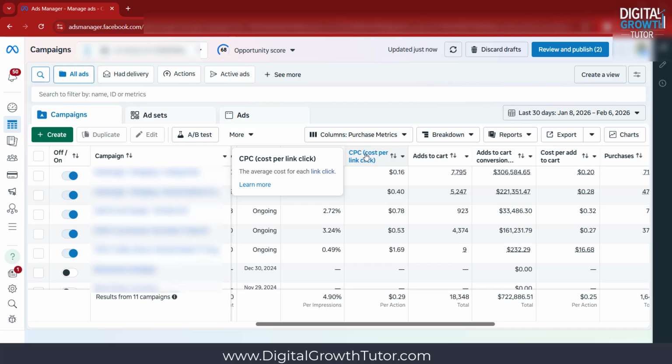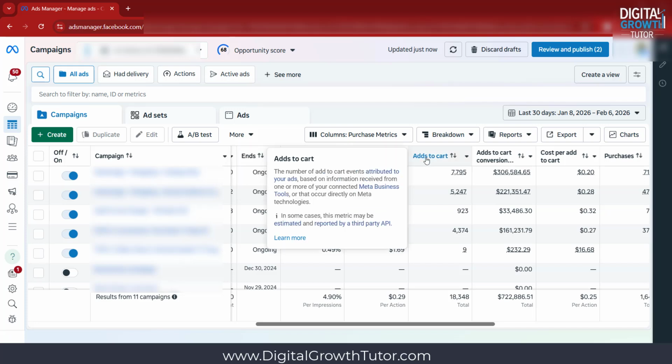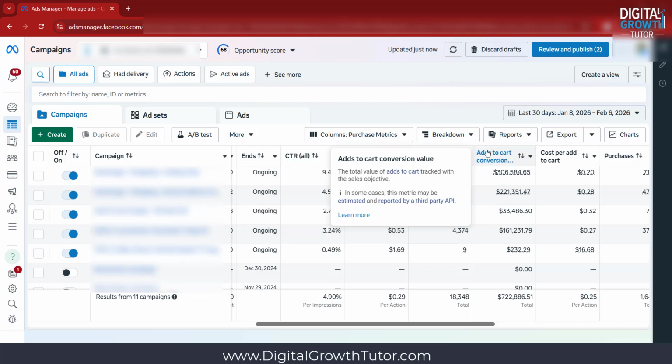Next is CPC, cost per link click. This tells us how much we paid for each click to the website. For the first campaign, the CPC is only 16 cents, which is very efficient. Next is add to cart. This metric shows how many people added products to their cart. The first campaign generated 7,795 add to cart events, which is a very strong signal of buying intent.